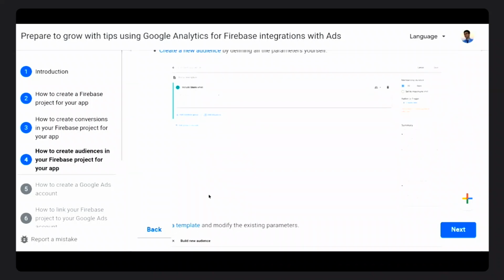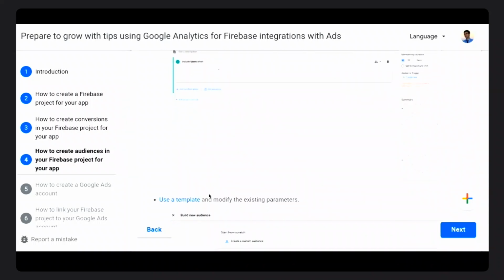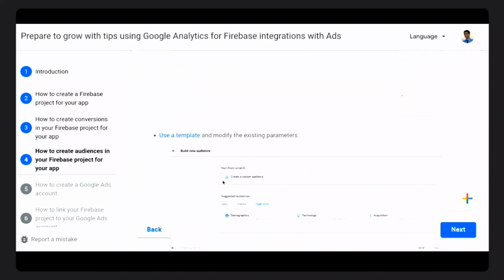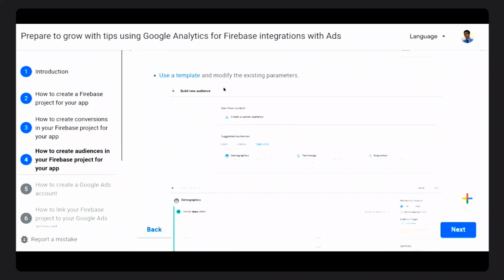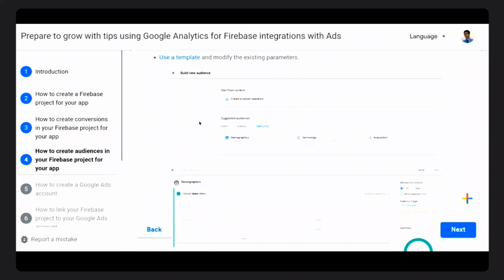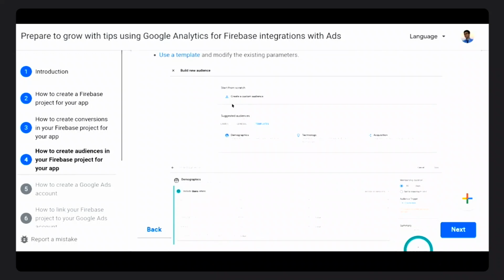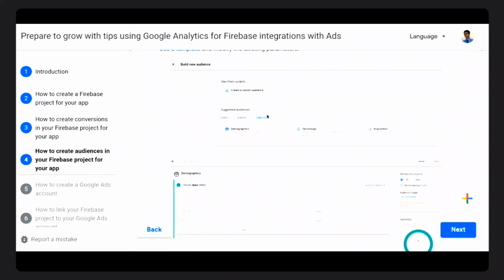Okay, so that's creating a new audience. By far, it's the most customizable, but it's also the most intensive. So as a starting point, you might actually want to choose another option. One example is to use a template and modify the existing parameters. When you're building a new audience, you'll see a screen that looks like this, and there will be a section called templates. If you click on that, you'll get a few templates that show up.